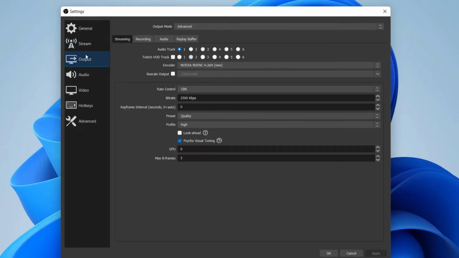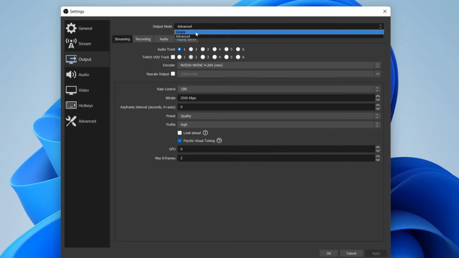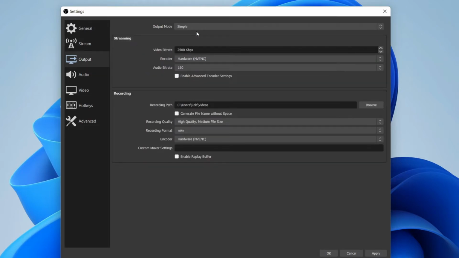Then go down to output. Now this is where we can actually go and get streaming. So firstly, make sure streaming is selected, and you want to go and make sure output mode is on simple. Honestly, you can cover everything you need to with simple. So when it comes to video bitrate, we actually need to go and check our internet speed.